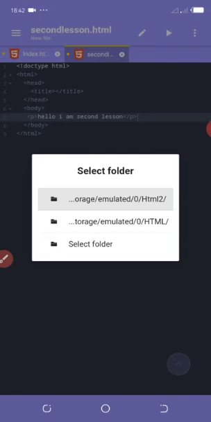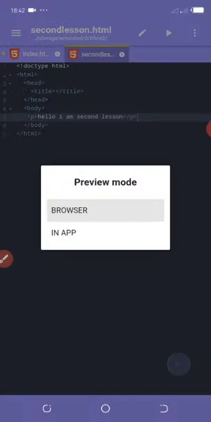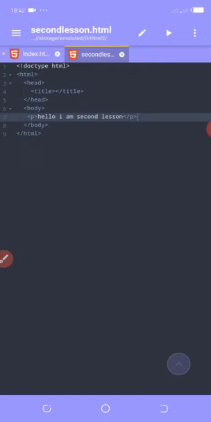Let me save it. Save HTML2. Let me view it in the app for you to see. So that's it, and this is how it should be written. That's how the paragraph looks like. Now I want to just paste something here, so let me go and bring something.